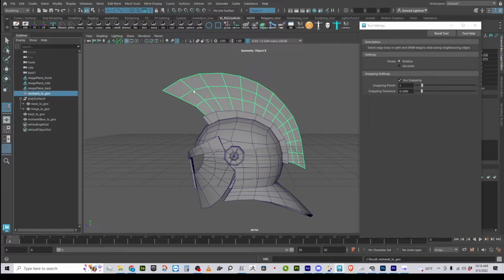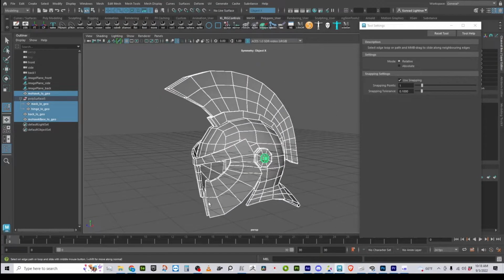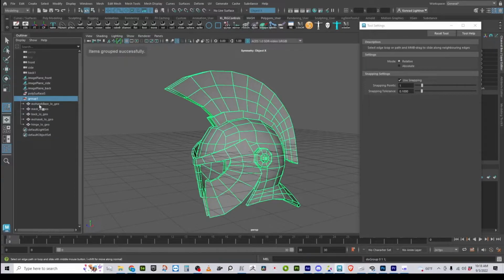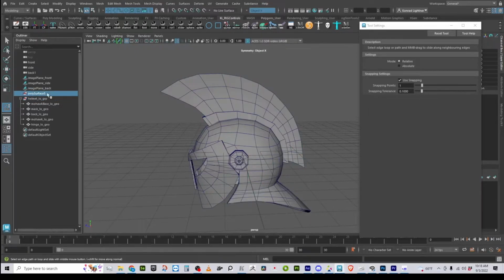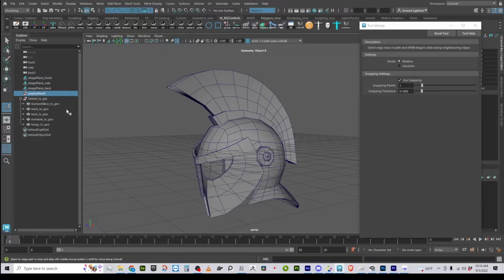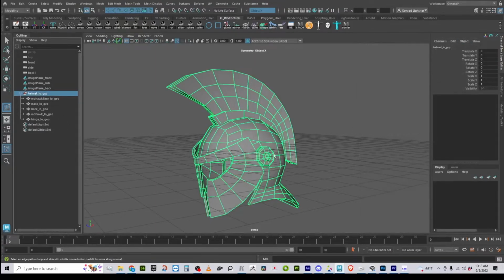And then I'm going to select all my geometry and hit Control G, and that will group everything. You know it's a group when it has this little icon here. And we can just name this helmet underscore low underscore GRP for group. And then we have everything. This was an old group that got made automatically when we did something, so we're just going to delete it by hitting the delete key. And now this is nice and clean.